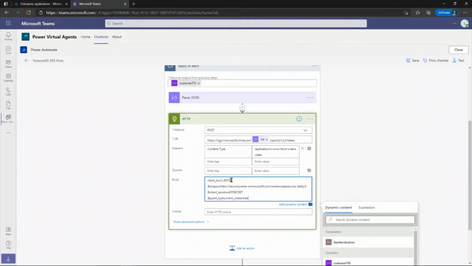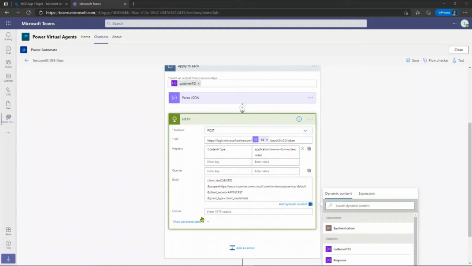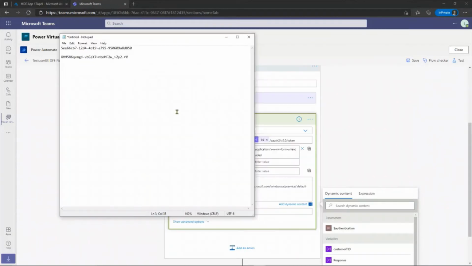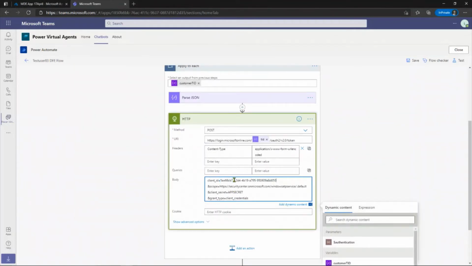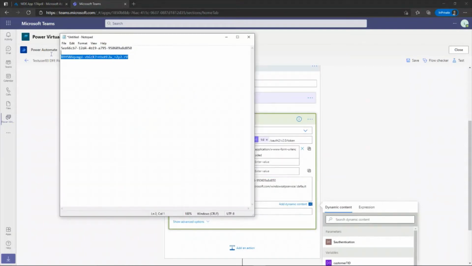and we want to replace some items here. So in here we use our specific client ID and our app secret, so I'm just going to go and grab those now. So just pull these from Notepad, so client ID, in there, and then secret.